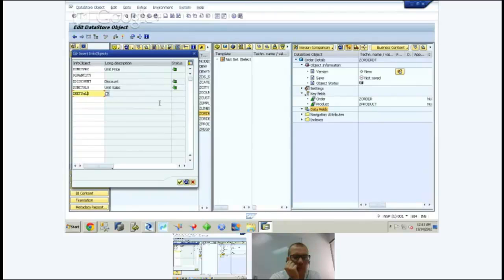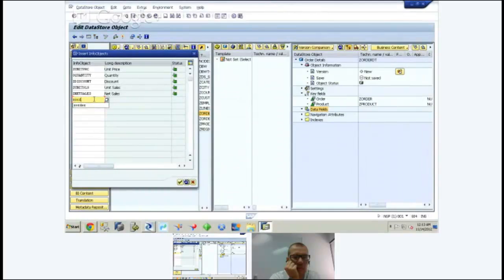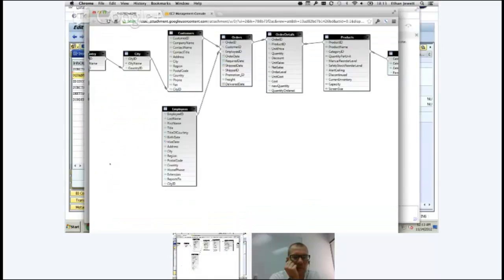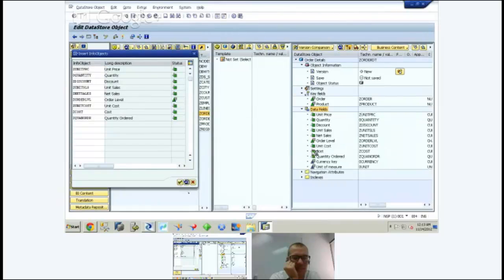Net sales and Z order. Unit cost, cost, and quantity ordered. Cost and Z quantity. Can't remember how I spelled that, so we will search for it. That's not how I spelled it, apparently. There we go. All right. So everything's here. Just pop it in.